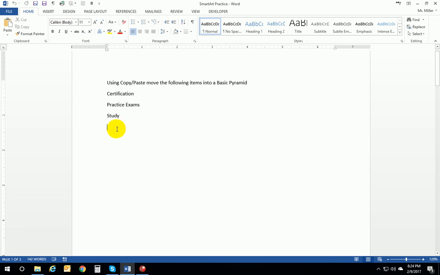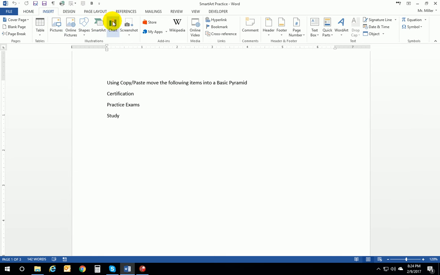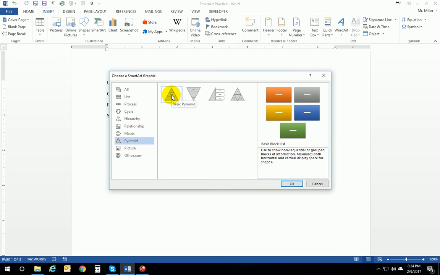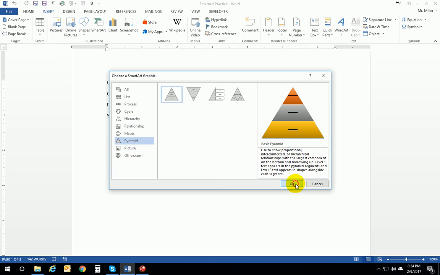Next, I'm going to click below the text and place my SmartArt in place. So it's asking for a basic pyramid, so I'm going to go to Insert, SmartArt. I'm going to my pyramid group, and I'm selecting the basic pyramid.